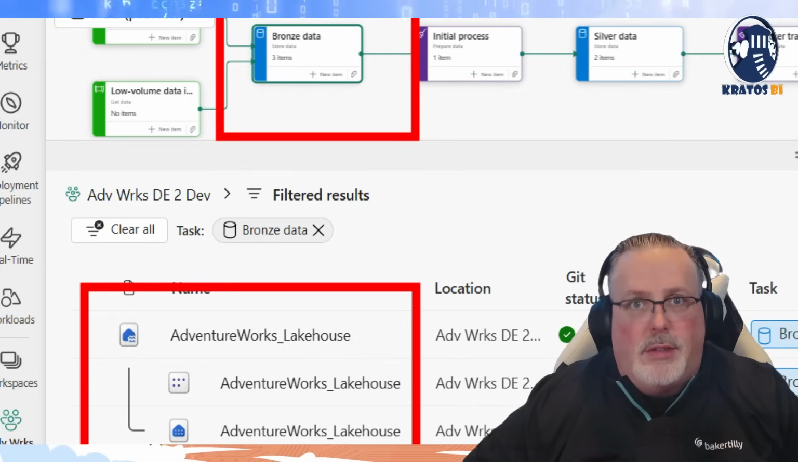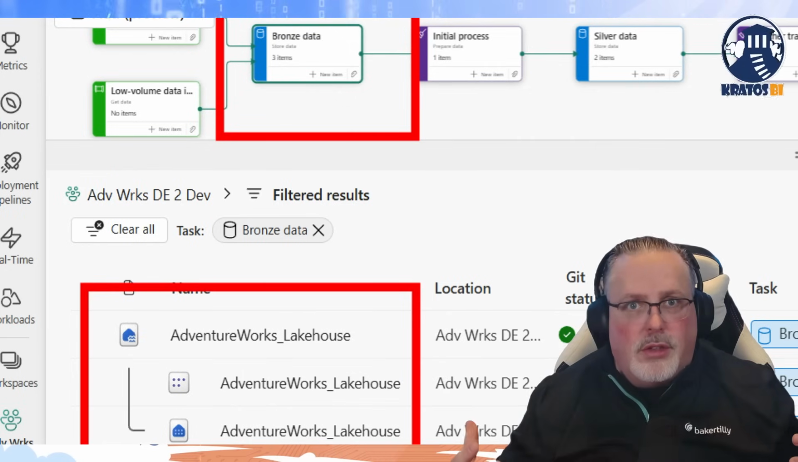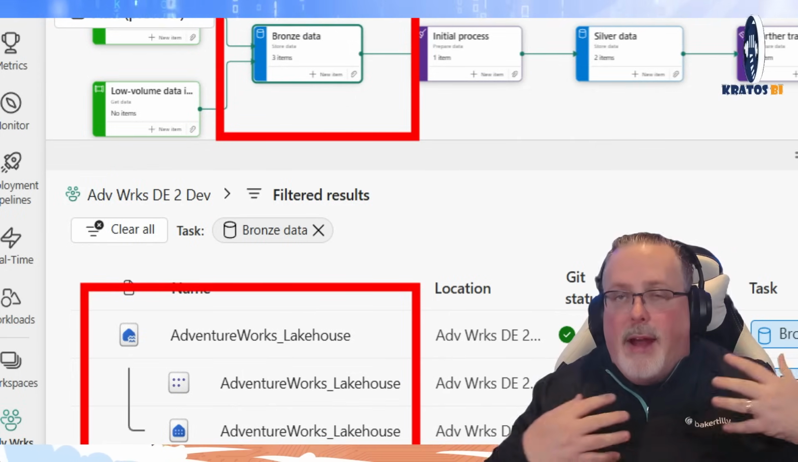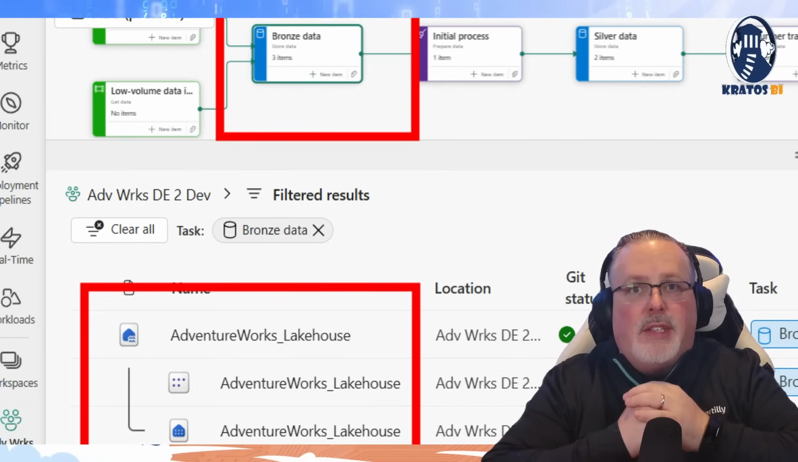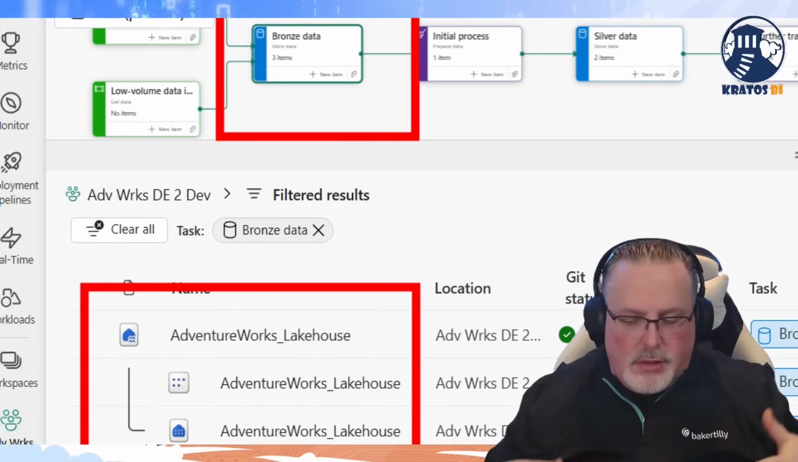This is where lakehouses shine. Lakehouses allow you to have both structured and unstructured data. You can bring that in and then you can just have that data there and start running with it. So it makes it really easy to get up and running. So we use a lakehouse at the bronze layer for that.